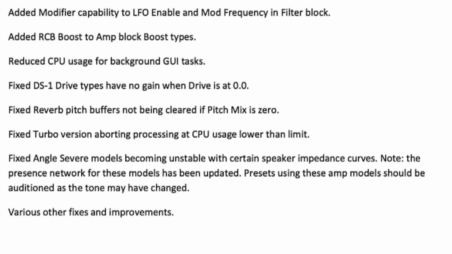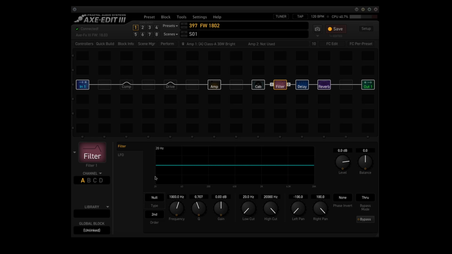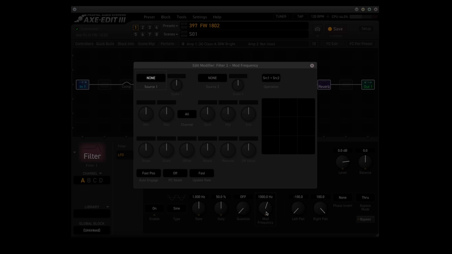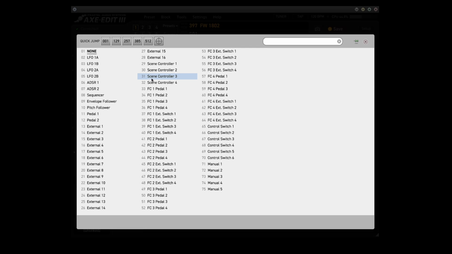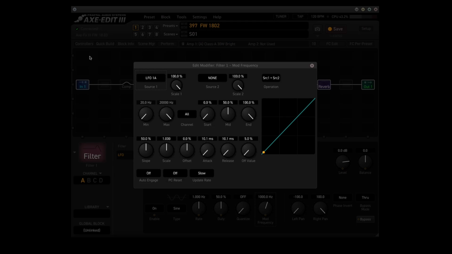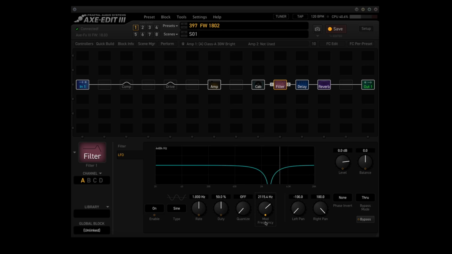Added modifier capability to LFO enable and mod frequency in filter block. Let's go to the filter block and try it out on mod frequency. Right now, the type is set to null, so click on that and change it to notch. Now click over here where it says LFO, and let's go to mod frequency. Right click on it, and now we get the edit modifier panel. Go up here to source 1 where it says none, click on that, change it to LFO 1A. Now watch the cursor bounce back and forth. Now close this panel and you can see the mod frequency swinging back and forth from minimum to maximum values.